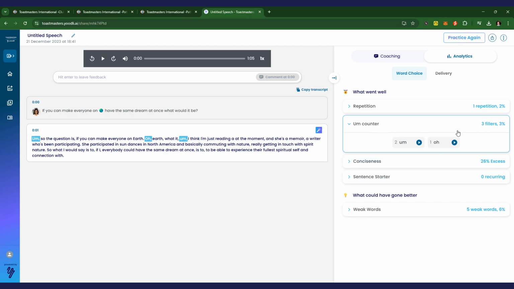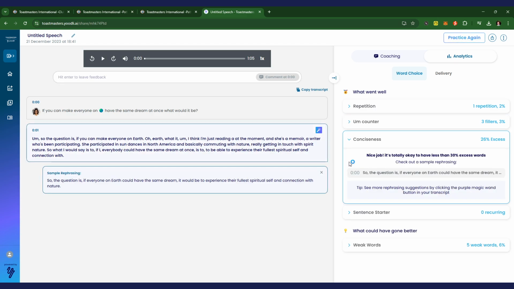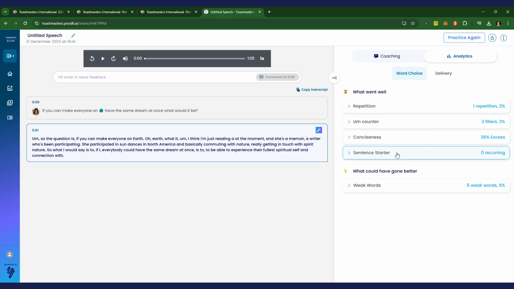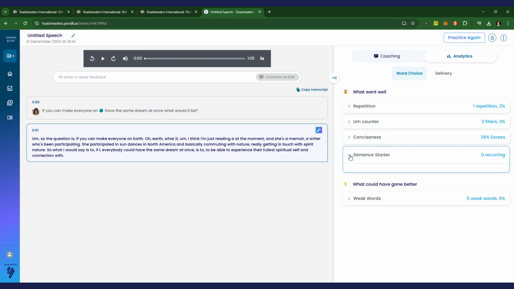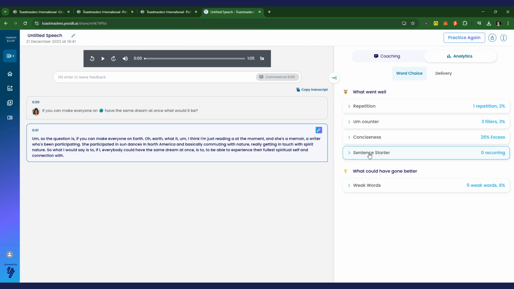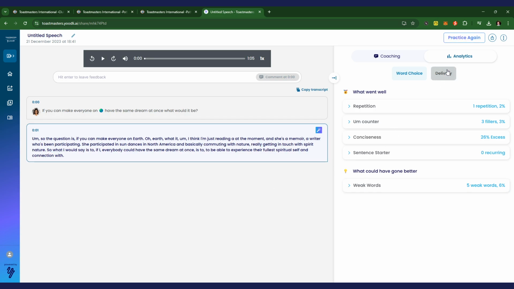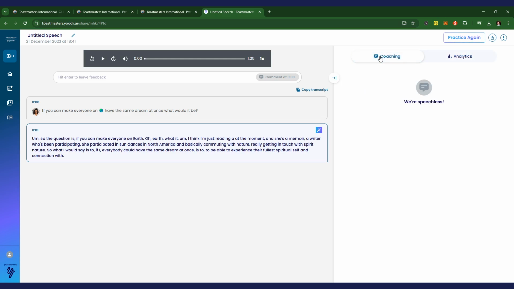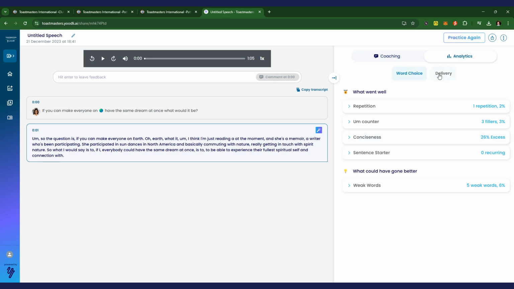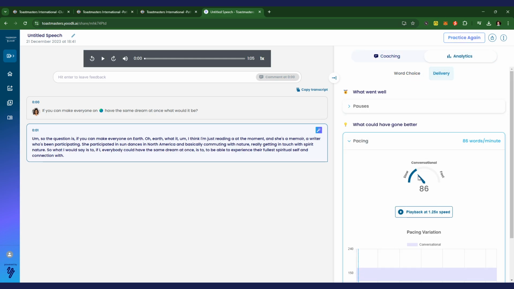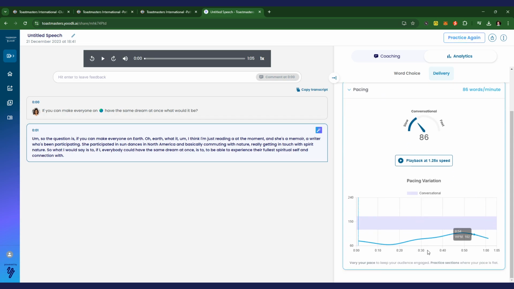It's counting my words. It's saying how concise I was and that I was using a bit of excessive language, and it explains where. It shows how many times I start a sentence with and, repetition, and if I was using weak words, so I could have improved the quality of my answer. And delivery and coaching, there's lots of great aspects here. Actually, what is in delivery? My speed, so it's measuring my speed and at different parts.